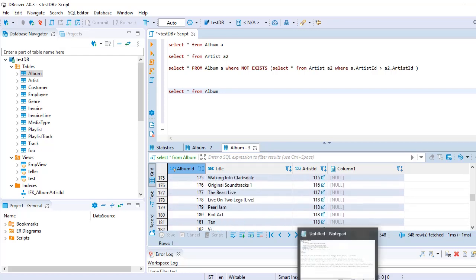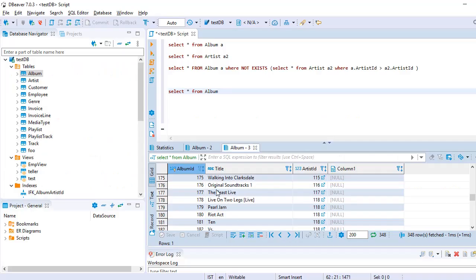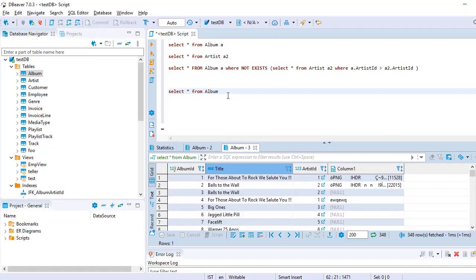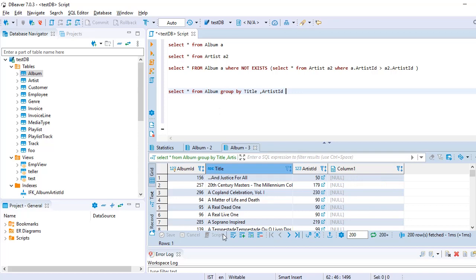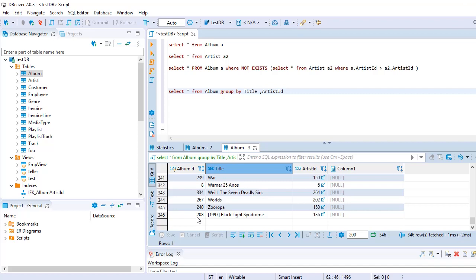If we apply the group by clause on this query, for group by title and artist ID. Okay, so for the combination of title and artist ID, if the combination is getting repeated, so we'll be getting the result only once. So if I execute this query, I'm getting around 346 records. There might be two records which are getting repeated for the combination of title and artist ID only.